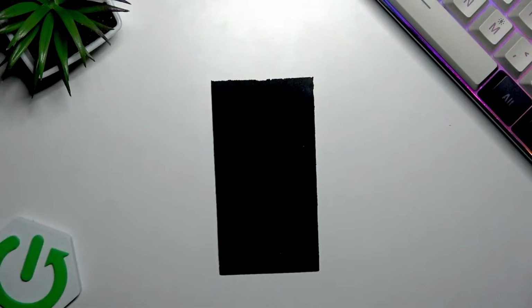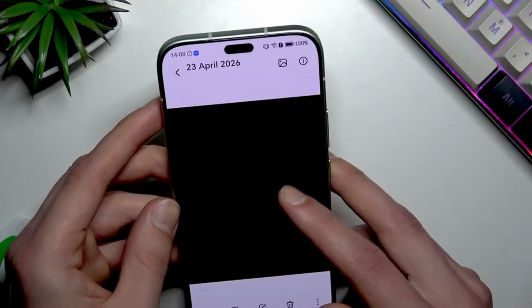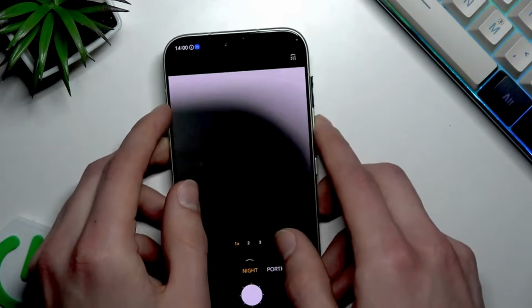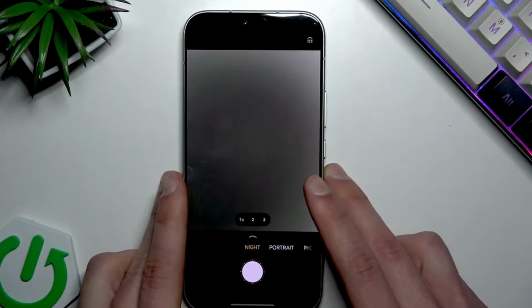That means that after you press the shutter button, while pointing it at a dark environment, you're going to have to wait for about a couple of seconds first until the photo is made, and then until the photo is processed by the AI tools inside your device. And this will let you take some great photos on your device.